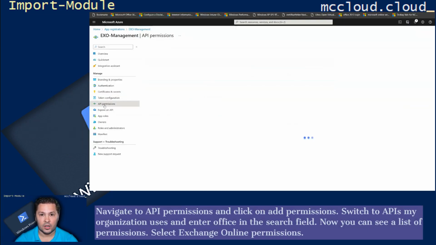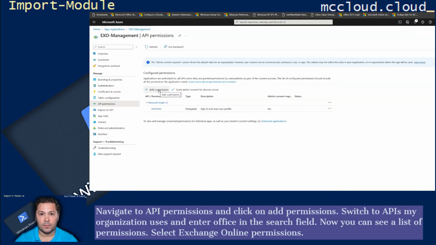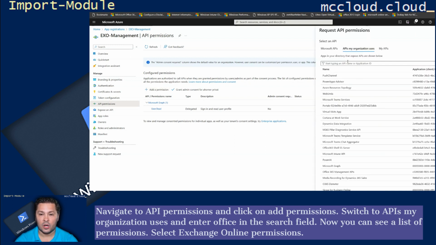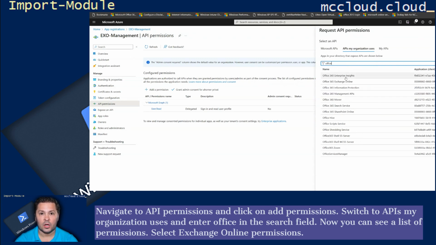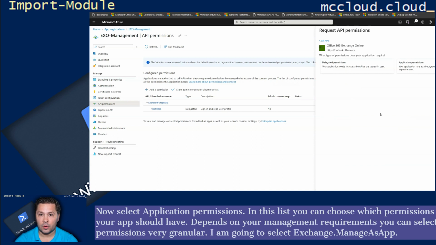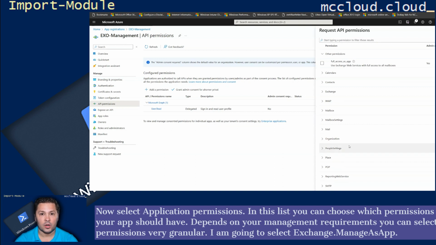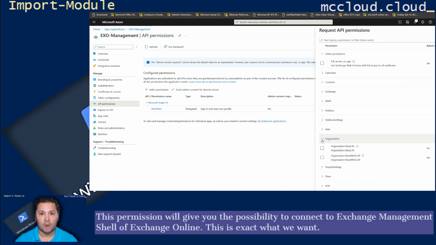Navigate to API permissions and click on Add Permissions. Switch to APIs my organization uses and enter Office in the search field. Now you can see a list of permissions. Select Exchange Online Permissions. Now select Application Permissions. In this list you can choose which permissions your app should have. Depending on your management requirements, you can select permissions very granularly. I am going to select Exchange.ManageAsApp. This permission will give you the possibility to connect to the Exchange Management shell of Exchange Online. This is exactly what we want.